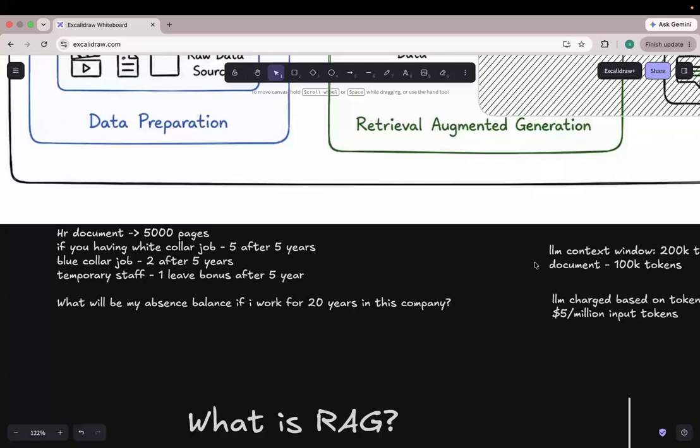Think of it like a kid. Assume you hired a new HR person in your company. The HR's job is to go through all these documents and answer your questions. So you went to the new HR who recently joined and asked the same question: what will be my leave balance if I work for 20 years in this company? Assume the HR has to read through the whole documentation, all 5,000 pages. After reading 5,000 pages, if you ask her about your PTO the next day, would she be able to answer, or might she be confused or forget things?